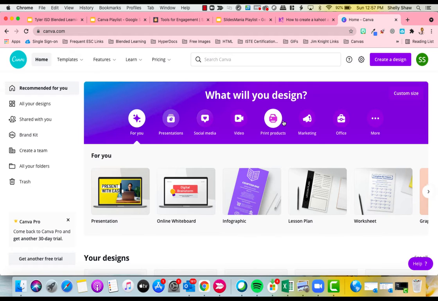We're going to take an introductory look at Canva, and I'm going to show you a few of the reasons why it's one of my very favorite tools.